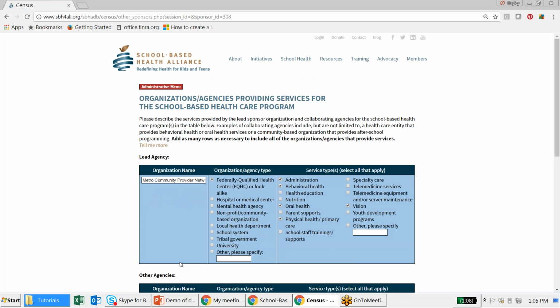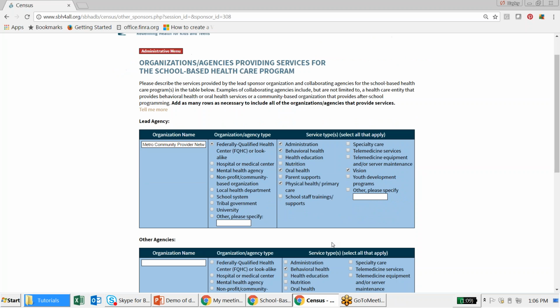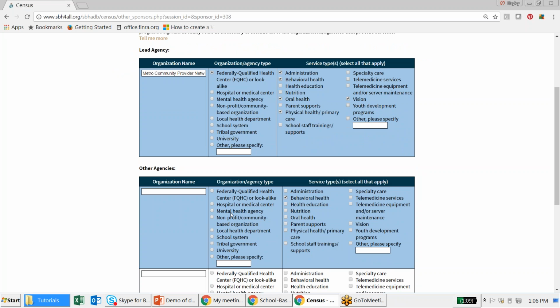Next, I'll be asked to share information about the types of services provided by the lead sponsoring organization and other agencies. As you'll see in this first table, I'll be asked to provide information about the services provided by Metro Community Provider Network. It's a federally qualified health center that provides administration, behavioral health, oral health, physical health, and vision services for the school-based healthcare program.